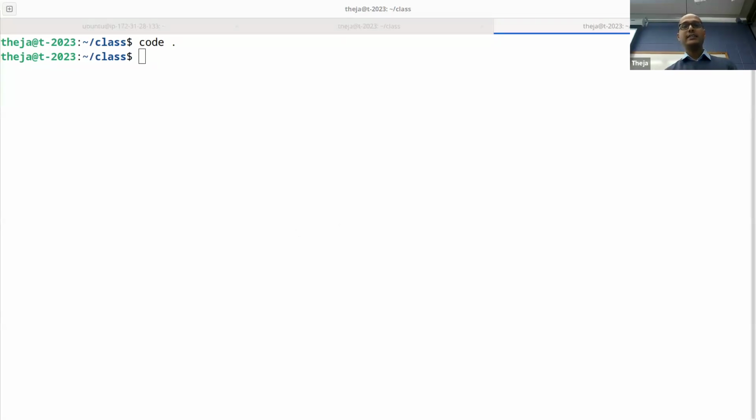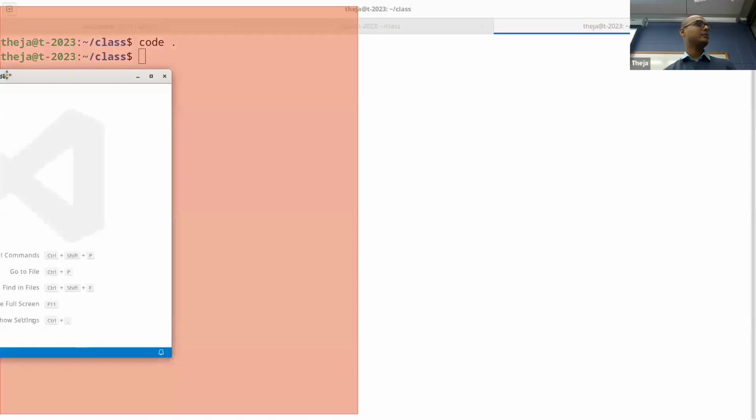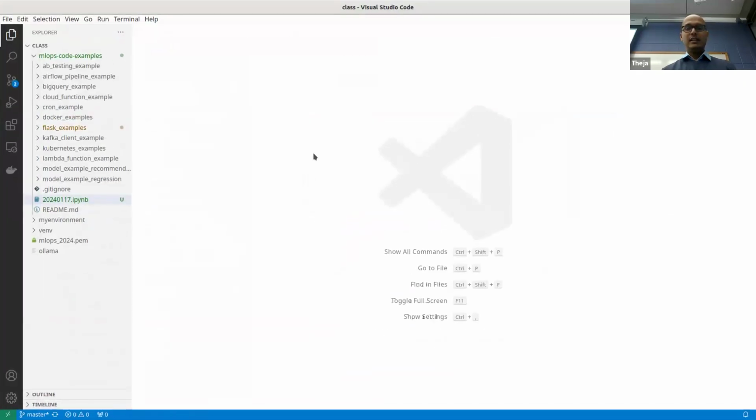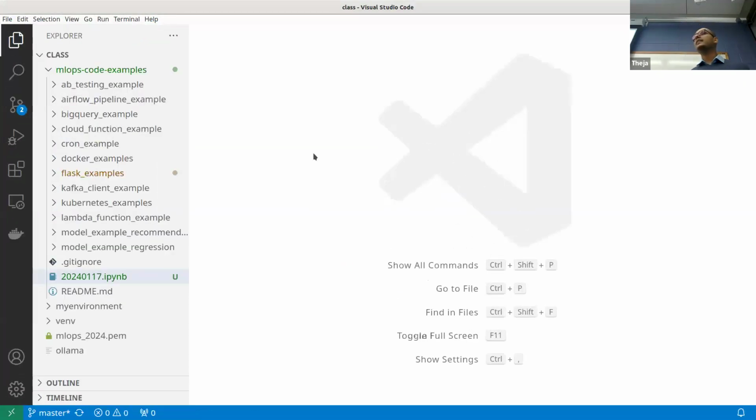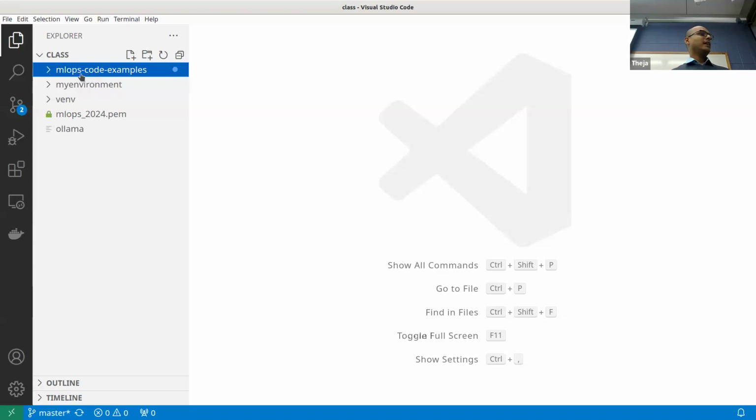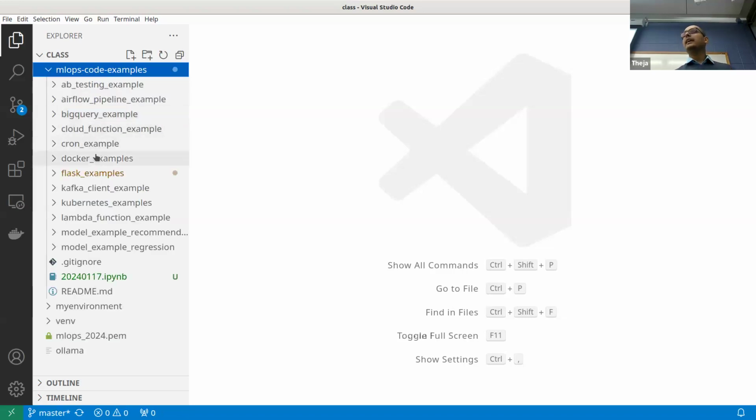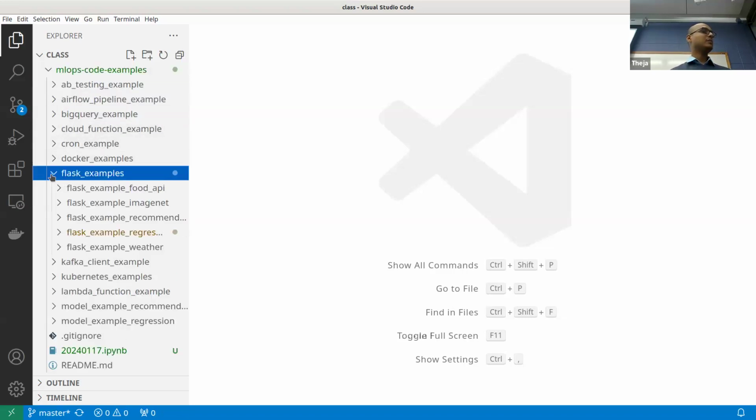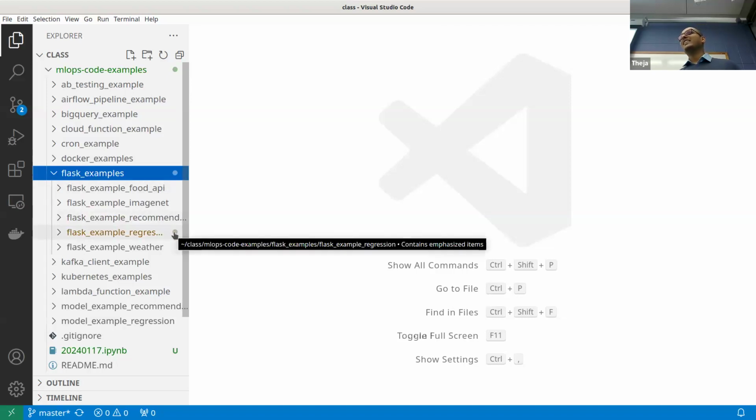Last time we did open this, if I recall. So this is the IDE that we saw last time also. It's just opening a folder, and we have all these examples. Last time we even edited the Flask example. That's why there's a dot there. It's saying that you edited that file, which is again a useful IDE feature.